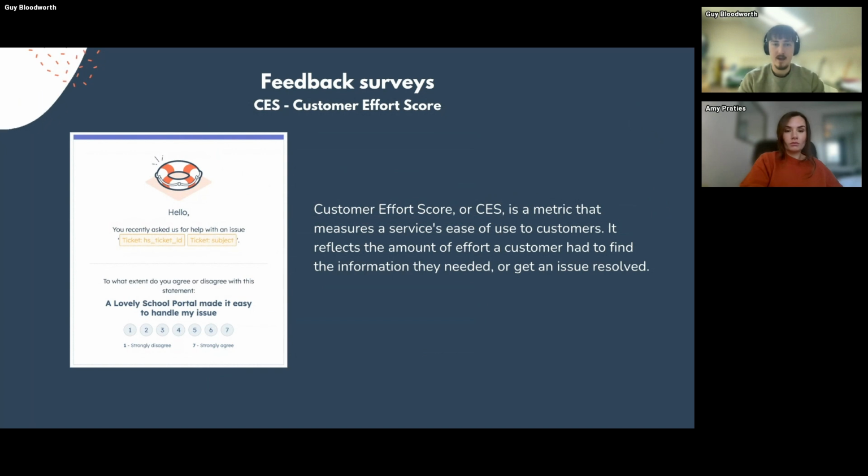So starting with the customer effort score, you can see an example of what it could look like on the left-hand side. That's just taken from our demo portal. Essentially, as I put on the right-hand side, it reflects the amount of effort a customer had. Essentially, how difficult was it for a customer to get the information they needed or to get their issue resolved?